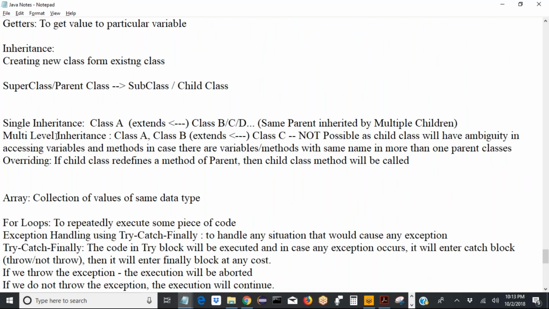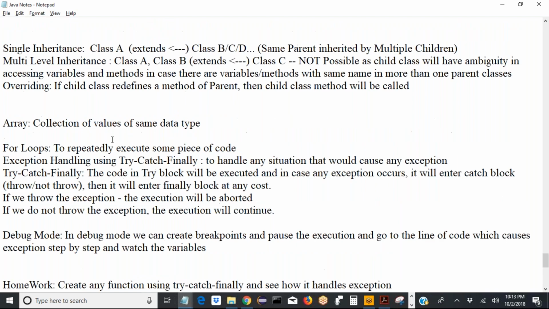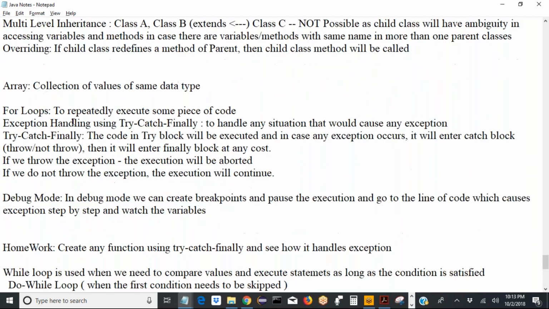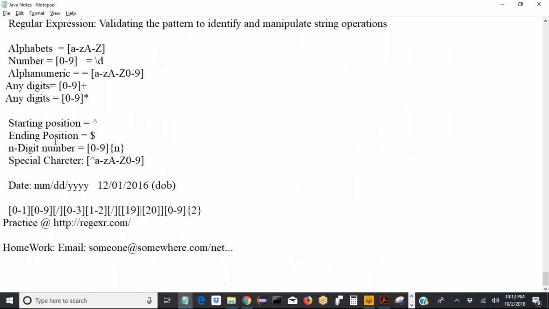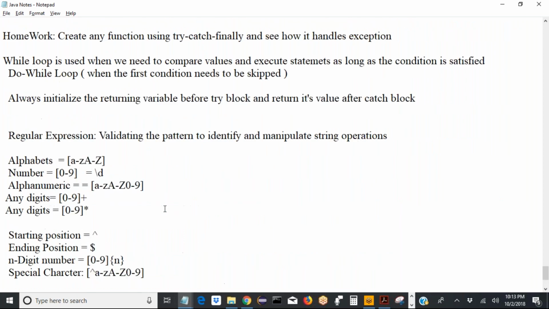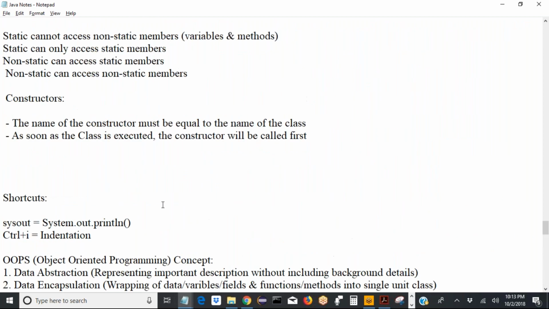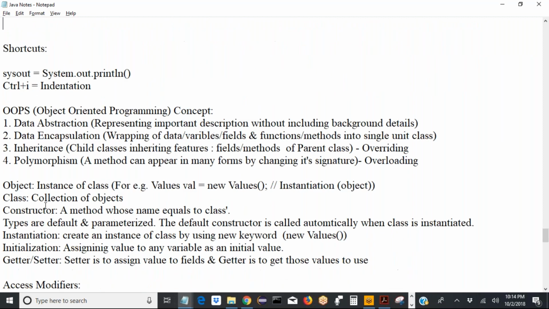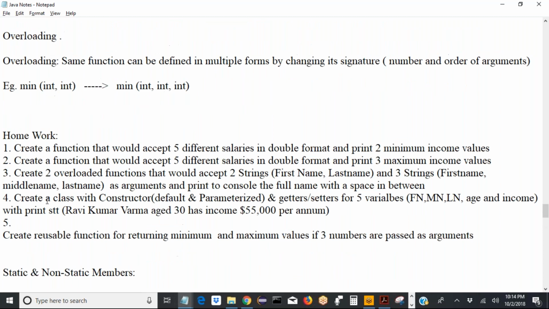Okay, single inheritance and multi-level inheritance, you can just read out. We'll see this during automation itself because we have less time. Arrays we will see tomorrow, and for loops I tried to explain. Exception handling we will see tomorrow. So don't worry about the rest of these things, like regular expressions. Our today's class actually ended here, before the examples. So this is where it ends, and you can do the homework.